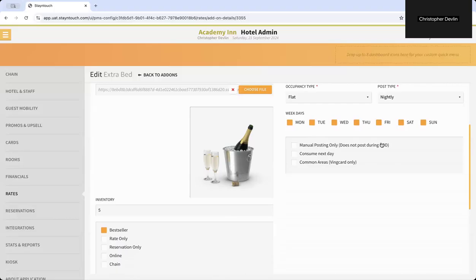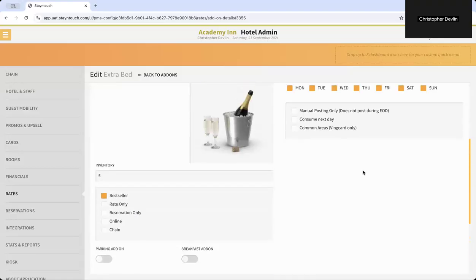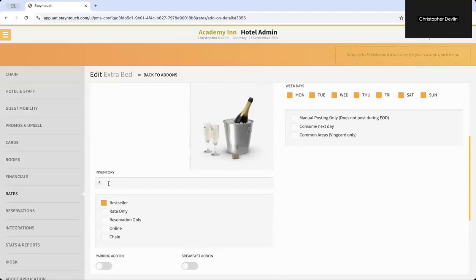If it's not done in any different way and it's not a consumable package, then you can leave it as it is. Under inventory, I've listed 5 here. What that's doing is telling the system that we have 5 of these only per day, given that all these days of the weeks are checked. So we can track how many we've already committed to give to guests versus how much we have available.